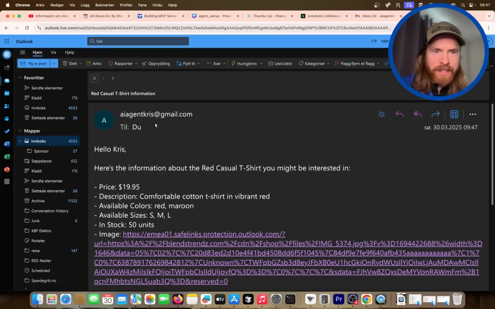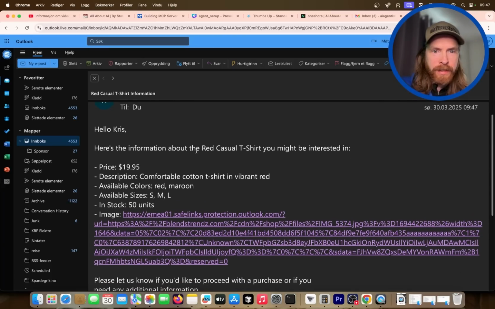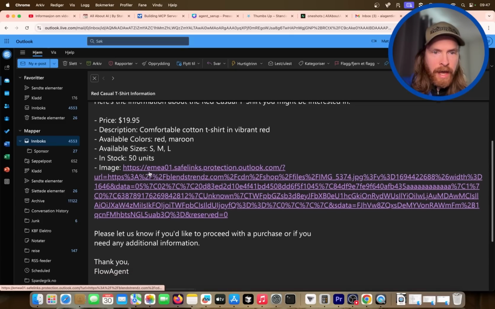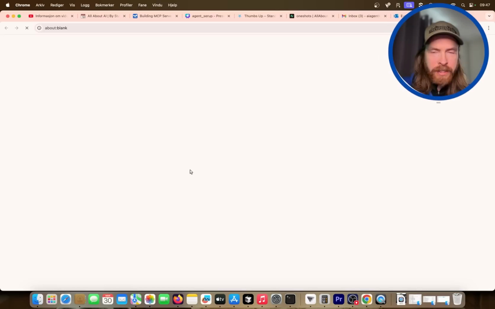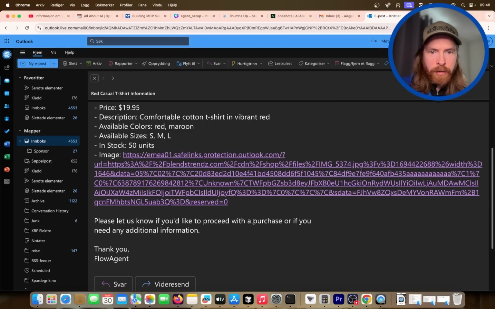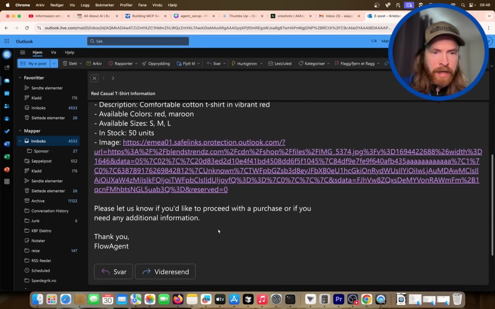Okay, perfect. So you can see I have an email from my AI agent here. Hello Chris, here's the information about the red casual t-shirt you might be interested in. We get the price, the description, the colors, in stock, great. And the image, we can look up the image. So here you can see, yeah, I like this shirt. This looks pretty good, right? I don't mind this, okay? Please let us know if you'd like to proceed with your purchase. If you need any information, thank you, Flow Agent.